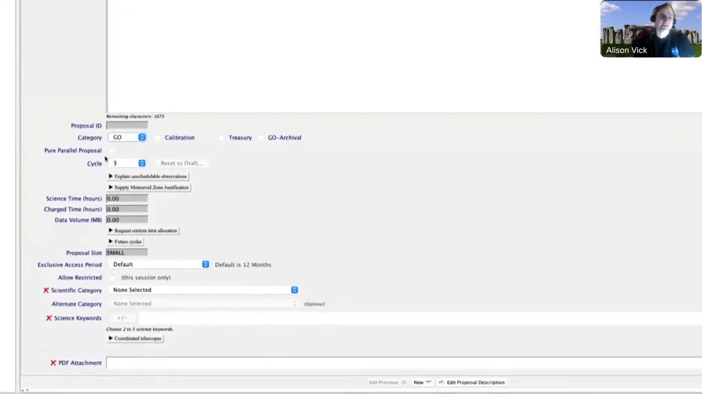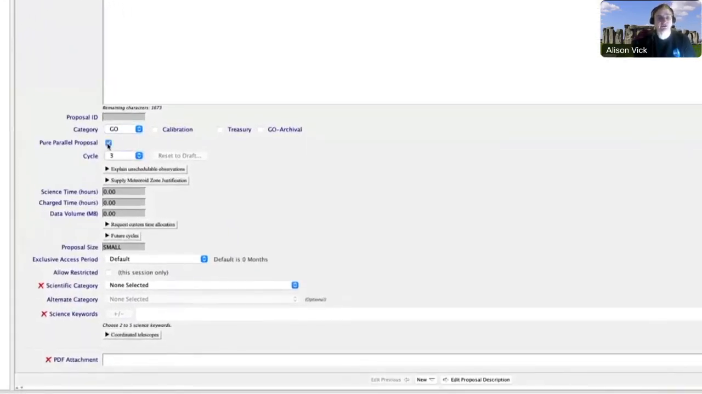Now, the next button is for pure parallel proposals. It's just a checkbox. If you're doing a pure parallel program, you will need to check that box. We're not going to talk much about pure parallel programs because they're quite different from the General Observer programs, and there usually aren't very many per cycle. The cycle is already chosen here at 3 for you. The science and charged time and data volume are all blank right now because we have not put in any observations yet, but you will see those change as you enter your observations.